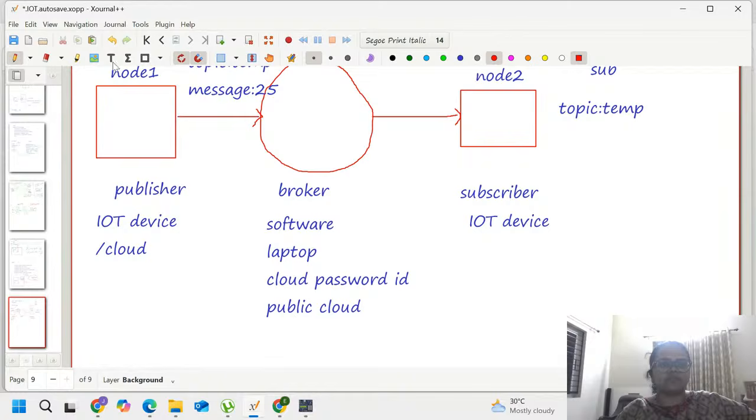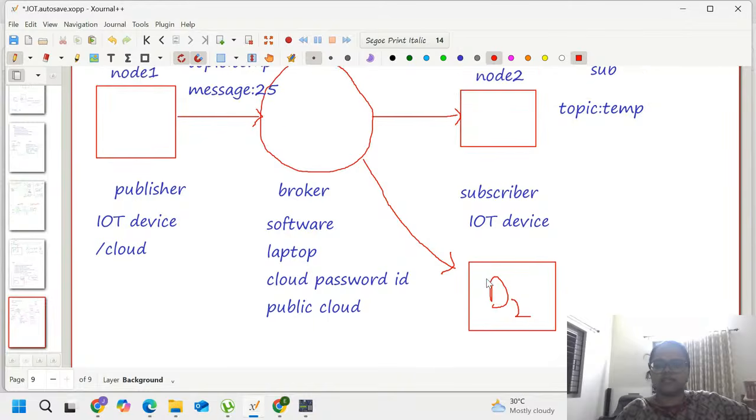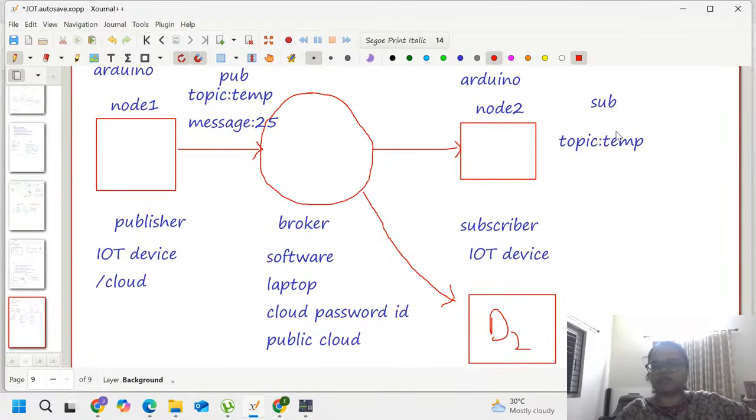Suppose I have one more device here, device 2, and it also wants to receive the data. Then what will happen? It also has to subscribe to the same topic, temperature. But if there is some other data which it wants to receive, not the temperature, then it has to subscribe to that topic.